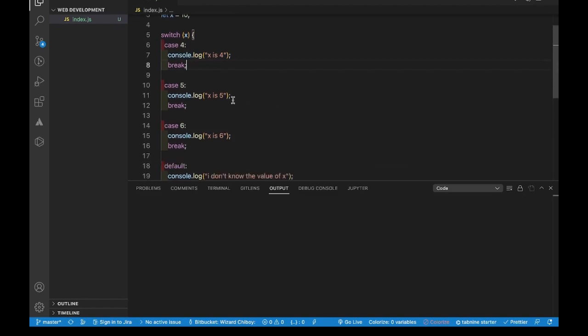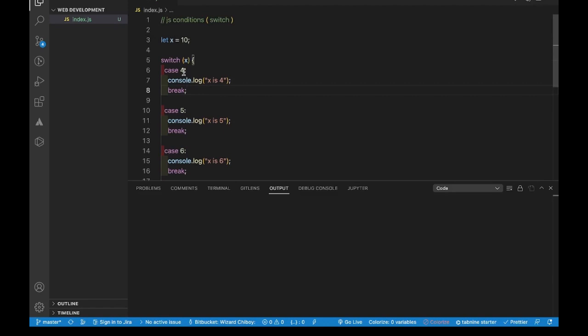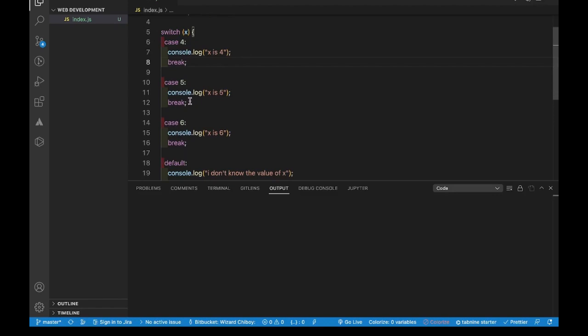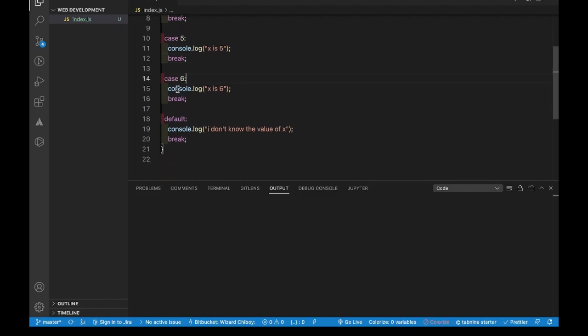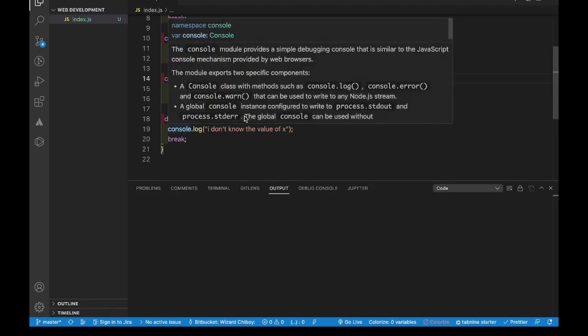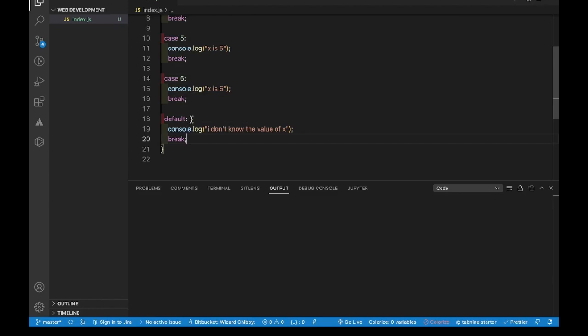So it will test for 4, that's to check if x is 4, but you know x is not 4. x is 10, so this is not going to work. So it goes to the next one and checks if x is 5. x is not 5, so this is not going to work. So it will check the next one, which is 6. x is not 6, it will not work. Then it will fall back to default. Remember in the if else statement, the else is the fallback, and in this switch statement, the default is the fallback.